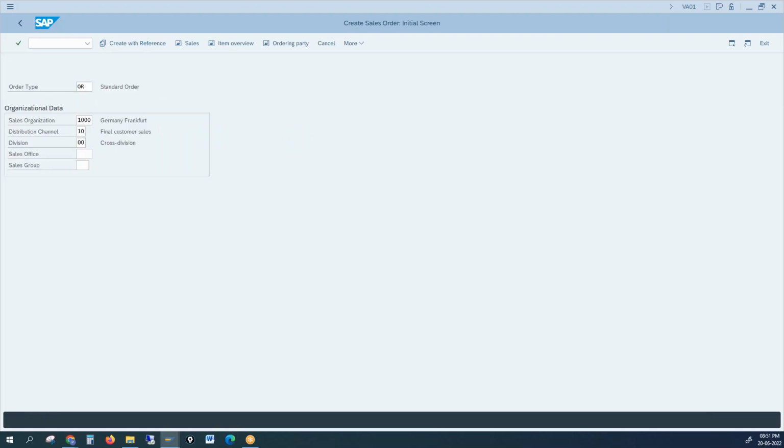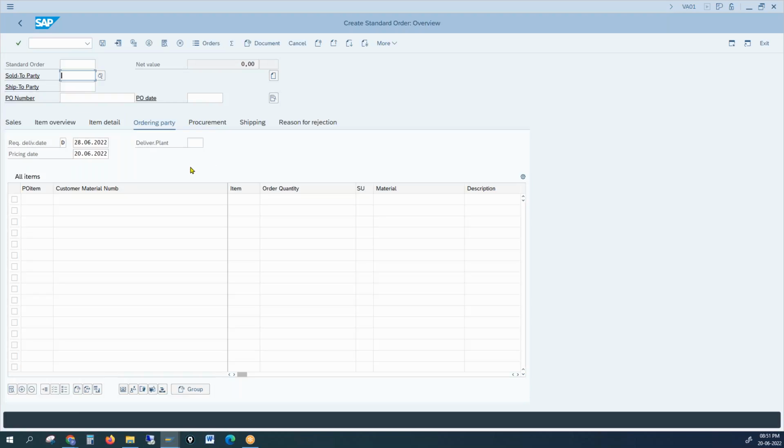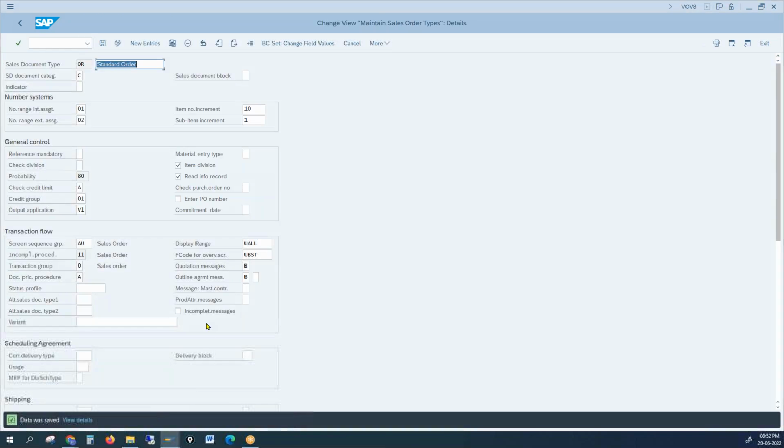VA01. You see now we are directly into the ordering party. So whenever you land into the sales order screen, by default, which tab should it show? That is controlled by this particular field called function code for overview screen.